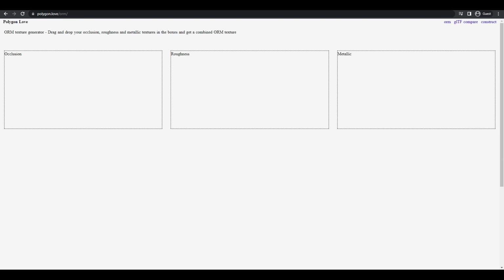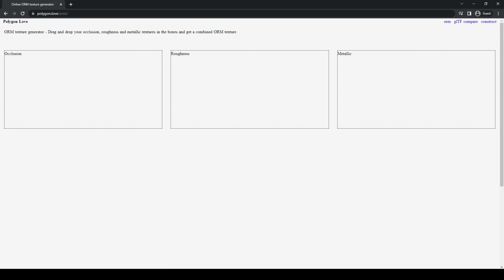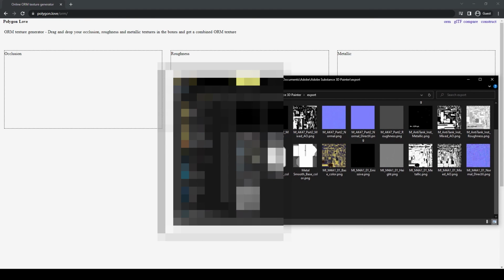In order to be used, a skin has to have base color, normal, and ORM, and optionally an emissive map. In the description below and pinned in the resources channel is a website for creating ORM maps quickly. Mixed AO stands for Mixed Ambient Occlusion, and the exported texture with that name goes in the occlusion slot. Metallic and roughness are self-explanatory.